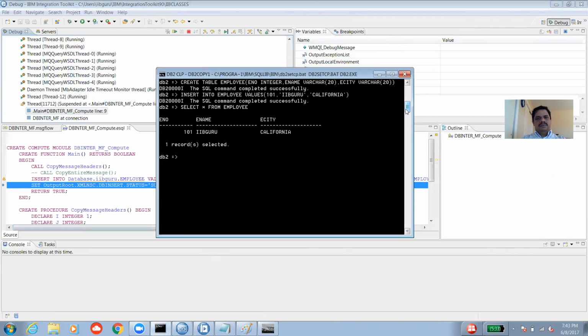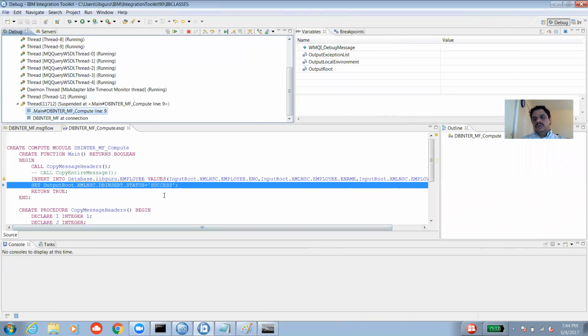Once the statement got executed, let's check whether we have the record inserted or not. So to do this, I'm going into the command console of DB2, select star from employee. Oh, I already have that statement. See, there's only one record. You must be thinking, this statement is executed, so why do we not see the record here? The reason for me to stop here and show it is that only when the execution comes out of this compute node, then this transaction is committed.